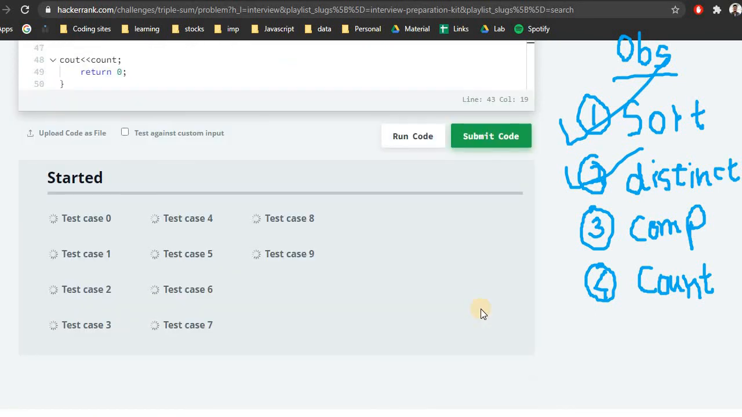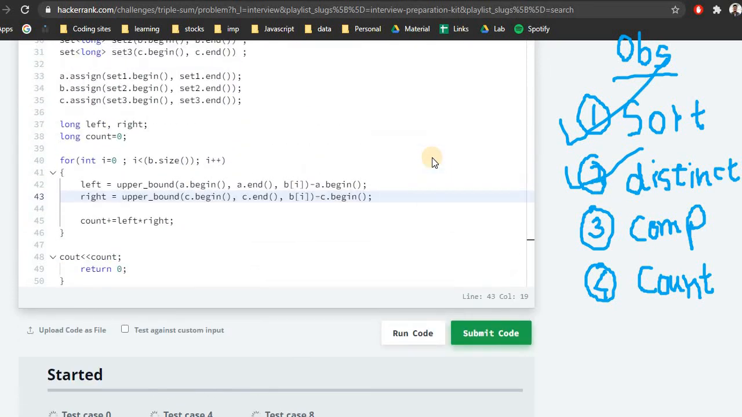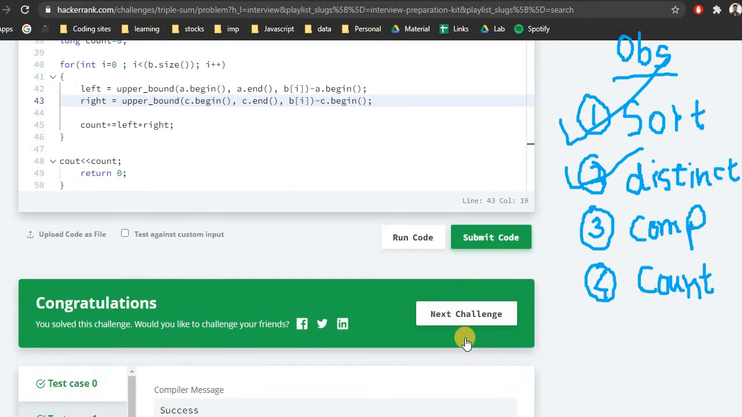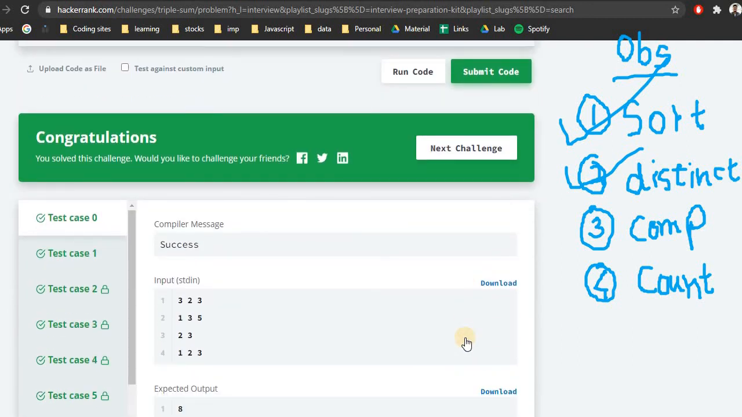So what we did is we first took the input. After taking the input, we passed it to the set. We got the sorted and distinct values. We copied those elements again into the array, and after getting them into our array, we calculated the left part and the right part. On the left part, we check the upper bound for the element b of ith. On the right, we check the upper bound on b of ith, and after getting them, we multiply left into right. We store it into count, and we got the result. So if you can see, it passes all the hidden test cases as well.